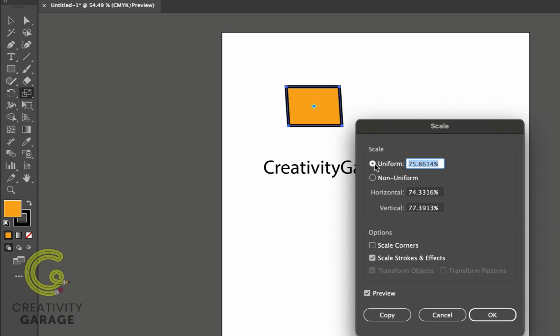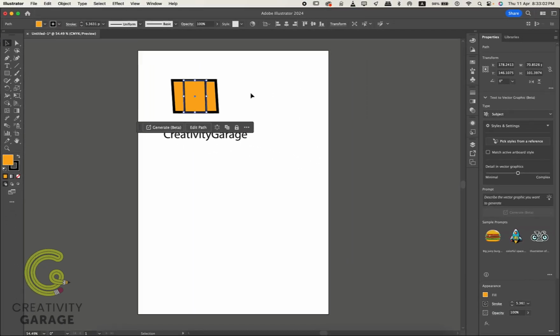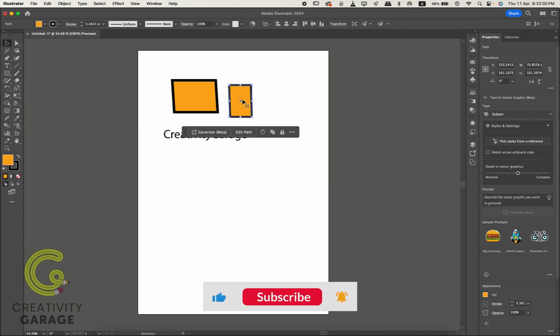It can be done uniformly, in which case it moves from both sides in equal proportions. You can even use the non-uniform option, in which case you decide the size of both the horizontal and the vertical sides. You can even check or uncheck the Scale Strokes and Effects option, or scale corners option from here that we spoke about a minute ago. Lastly, much like with the Shear tool, you can make a copy of the original shape by clicking the copy option. So that's all about Scale and Shear tool.